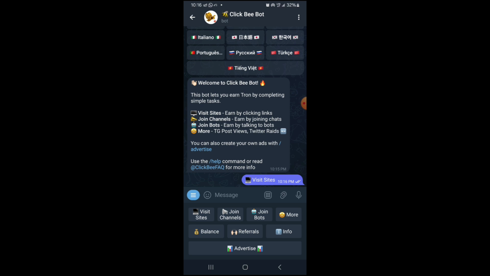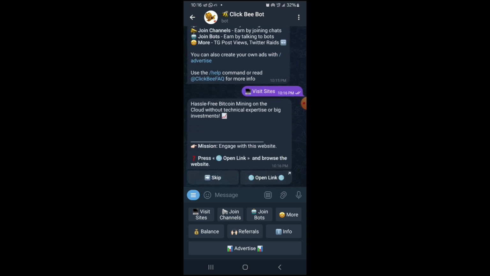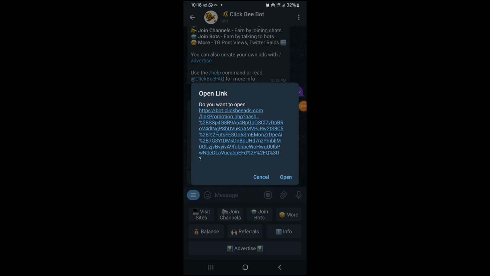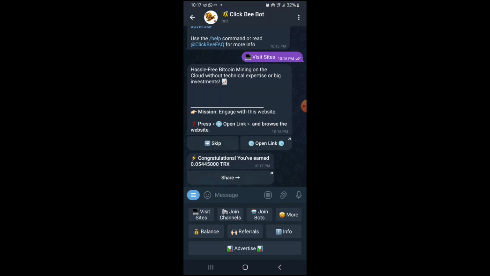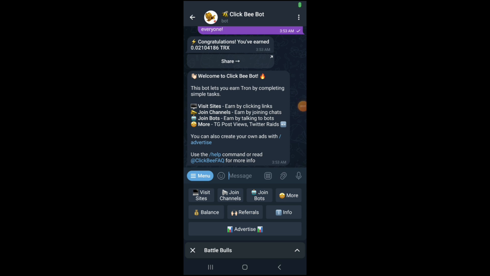When you click on visit sites, the site you're going to visit will come out. Click on open link. When you click on open link, let's wait for it to open. Click on open link. The link will open. Click on open. When the link opens, you wait for some time, then come back and you see congratulations, you've earned this TRS. Then just continue clicking on visit site and keep doing what they ask you to do.